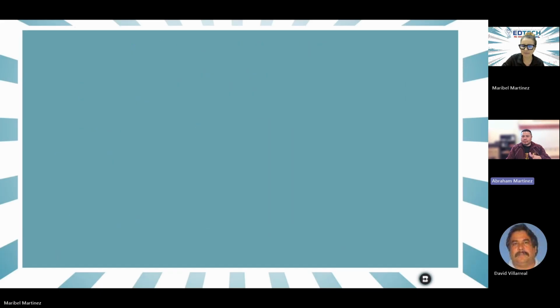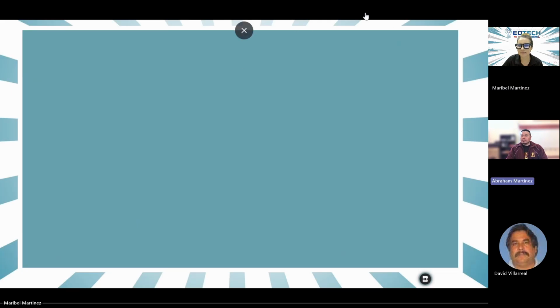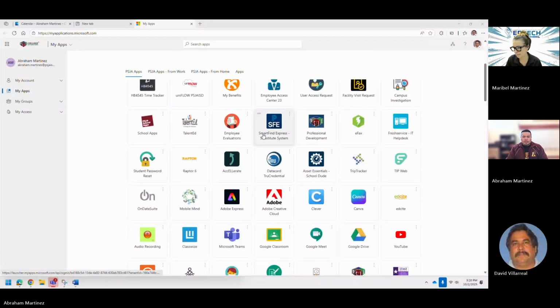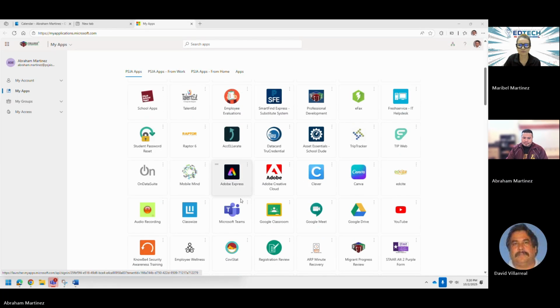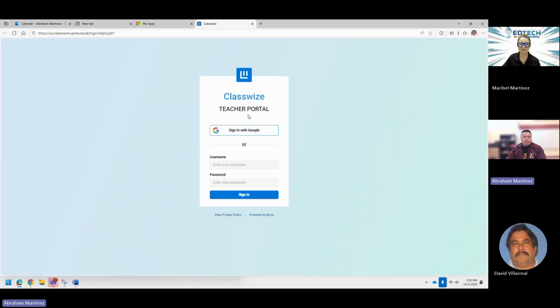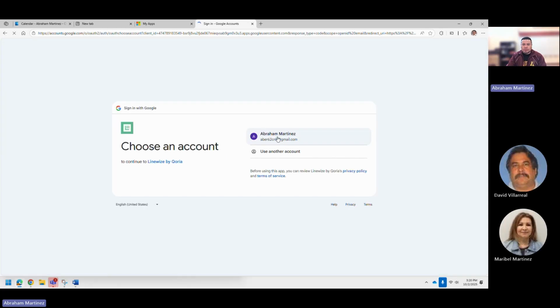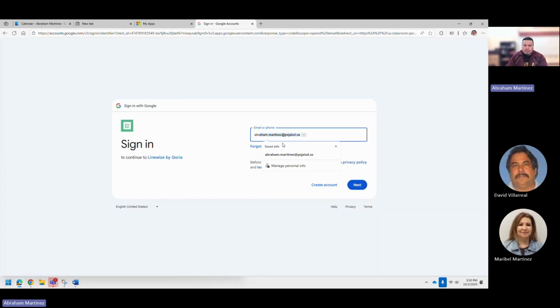So let me share my screen really quick. Hey guys, so very simple. The way to sign in into Classwize is through the My Apps. So Classwize, you can access it through the My Apps. So right here, I have it here, Classwize. And then you can easily just sign in with Google. Just click on sign in with Google. It's gonna ask for your account. I don't know why it doesn't pop up, but let me see.